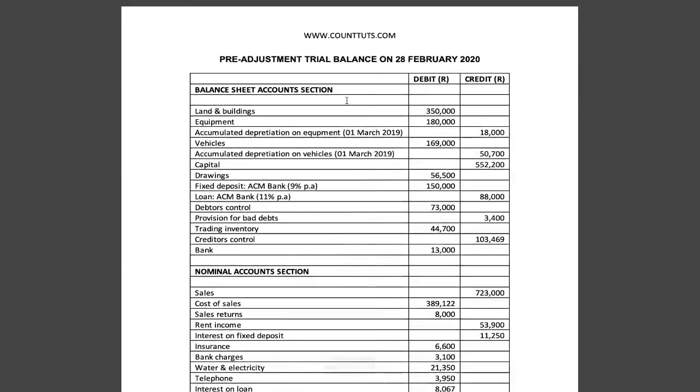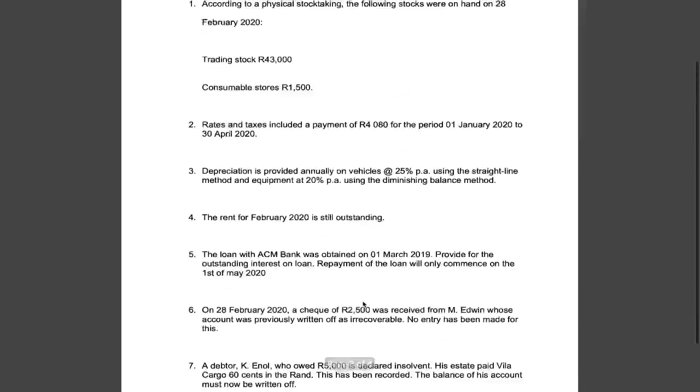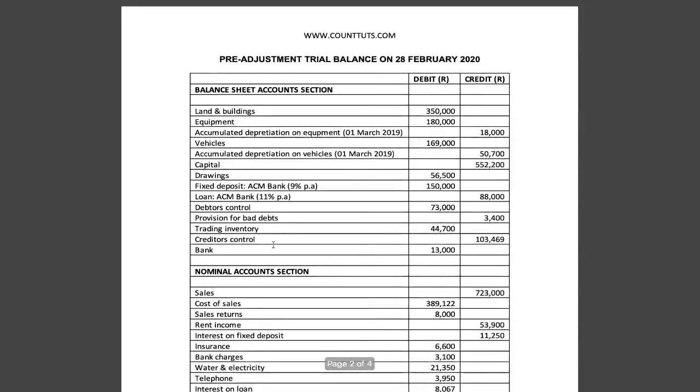For instance, if I'm going to look at land and building, I'm going to put it in. As I put land and building in the pre-adjustment trial balance, it's 350,000 rand. But I also look at additional information. Is anything in the additional information given on land and buildings? If there is, then it might affect the amount. So I'm not going to put the 350,000 rand in the financial statement. So I'll have to take account of that. If nothing in the additional information is said about land and building, then I know the 350,000 rand we're given here stands as it is. So I'm just going to put it in the relevant financial statement.